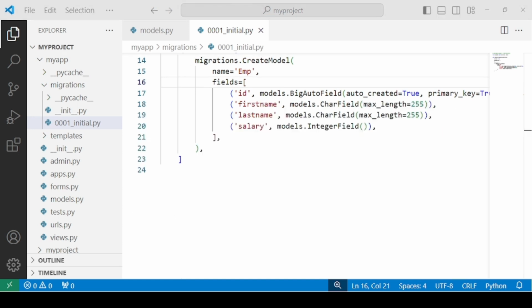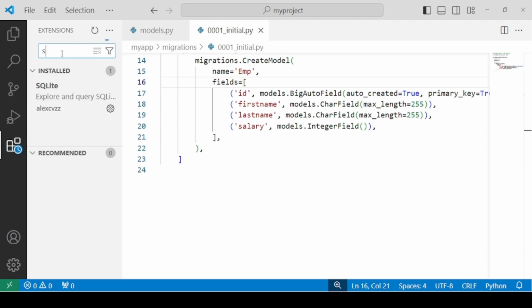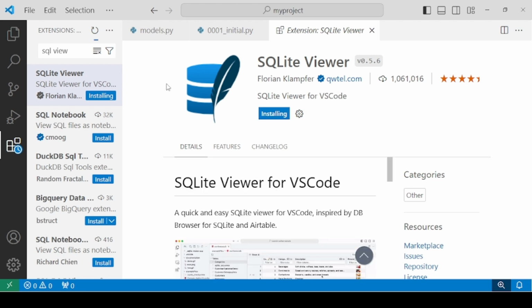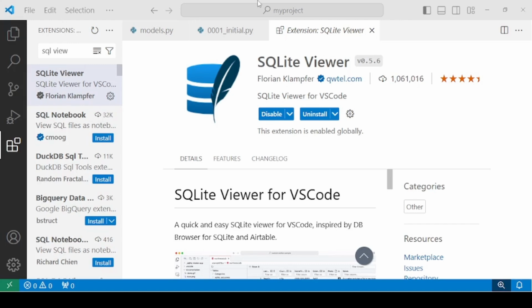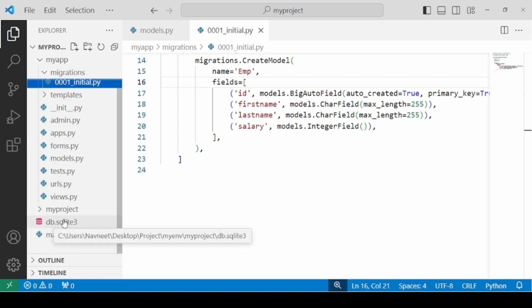Now, how do we know that our table is created? In order to see if your table is created or not, we need to open this db.sqlite3. For opening this, you must first of all install one extension, SQLite Viewer. You click on this and install this extension. Once this gets installed, you will be able to open your database, and within it you will be able to see the table that you just created. It's still installing. We can wait for some time. Right, so it is now installed, and now you can get back to your Explorer and see that the symbol will get changed. So you click on this.